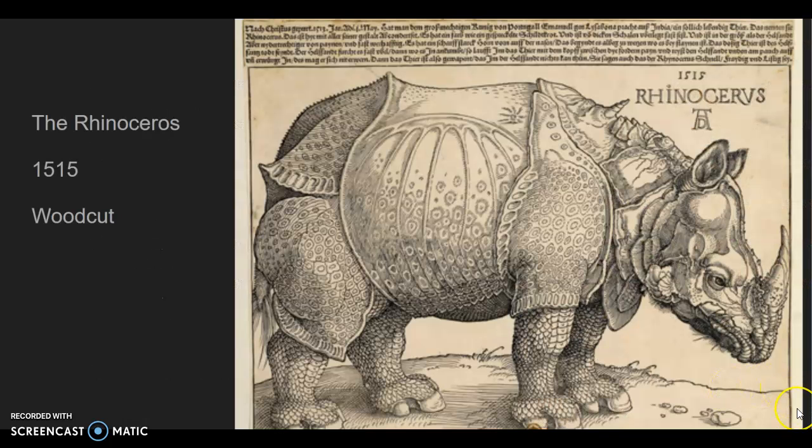If you remember from our very first PowerPoint, when we talked about our elements and principles of art, we talked about texture, and I showed this example. And I'm sure a couple of you even remember the story, but I'll refresh your memory if you don't. There was an artist, Albrecht Durer, who had never seen a rhinoceros in his life, but had a friend that went to Africa, saw a rhino, came back, and described it to him, right?